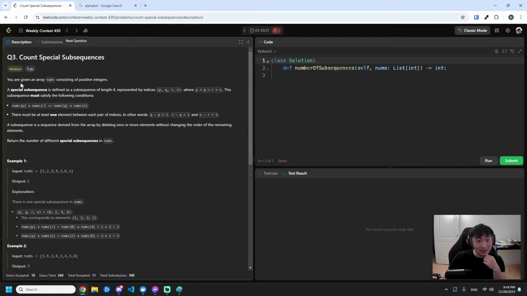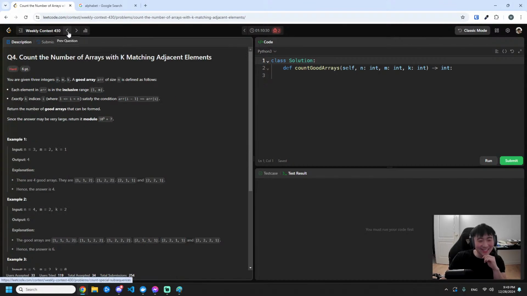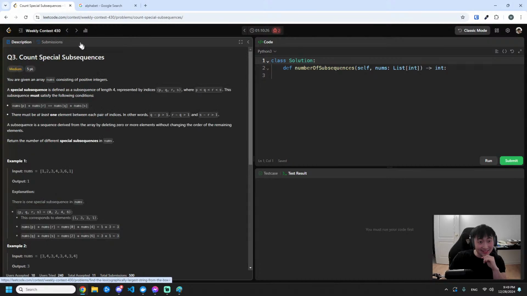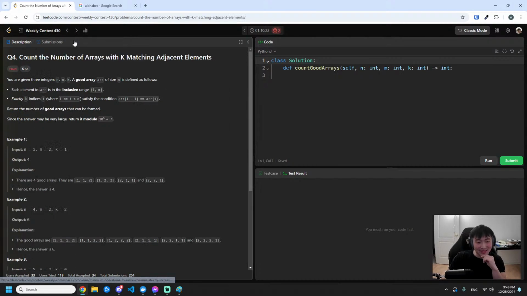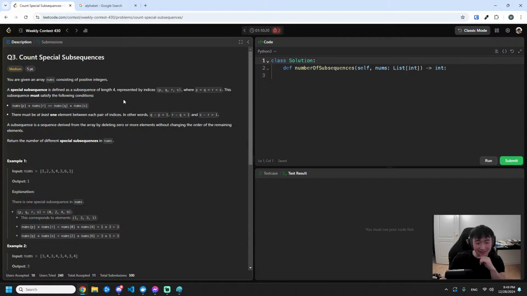Count special subsequences. Wait, you're saying 4 is easier? Or is it like a discrete math, combinatorics type of question? I think also because sometimes the top people in contests do question four first and then go backwards. Yeah, that's true.